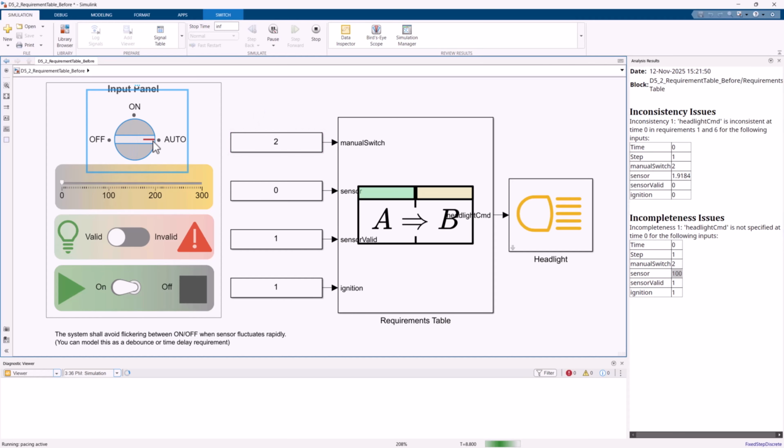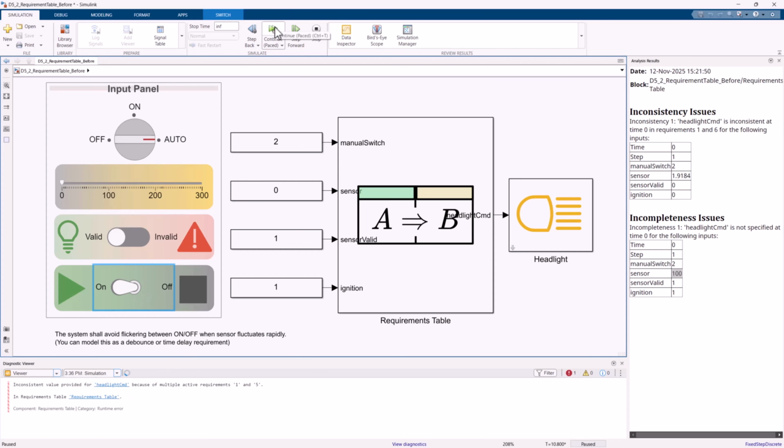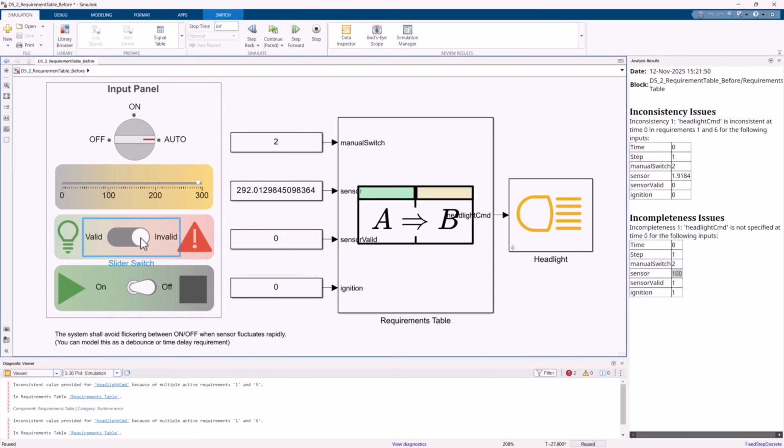Additionally, we can perform simulations using the requirements as executable logic. If the requirements table contains the flagged issues, Simulink will automatically issue corresponding errors and warnings during the simulation run, pinpointing runtime conflicts or ambiguous behavior.